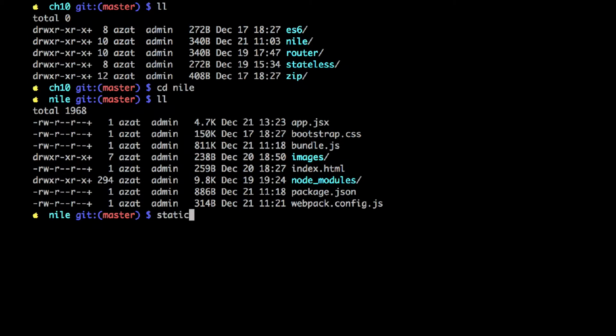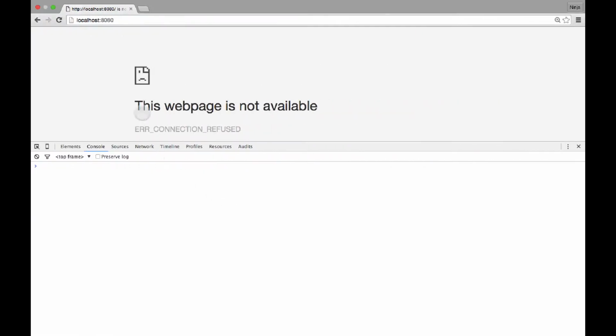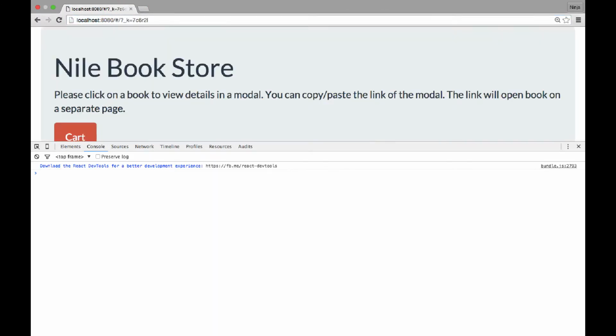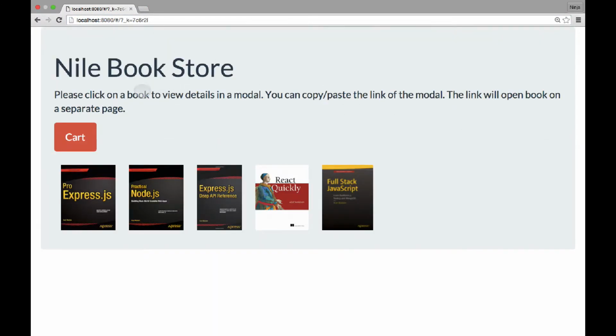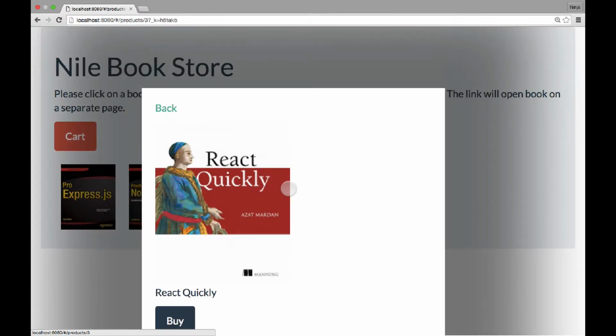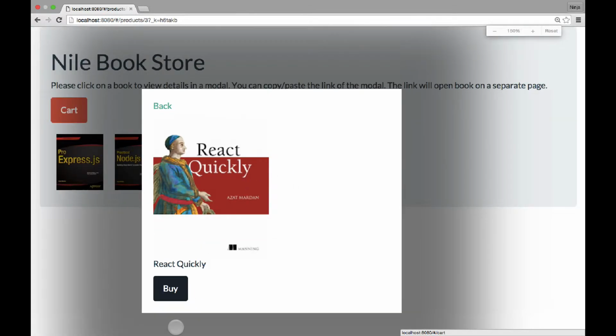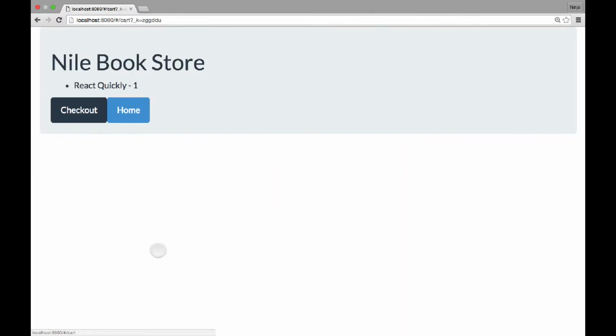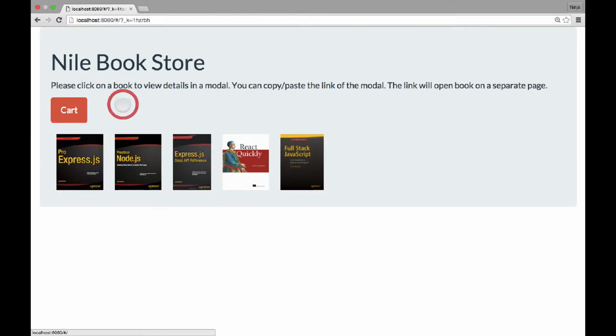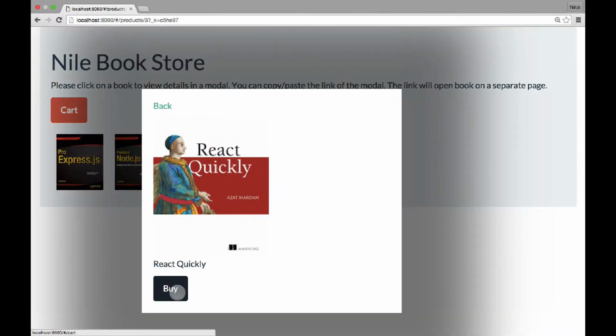So let me show you how the end result looks. I'm launching a static Node server. I'm going to localhost port 8080. We are at the home page. This is the storefront. As you can see, there are 5 books written by me. You can click on any one of them, and there would be a buy button, which will add this item to the cart. You can go back, you can click again.